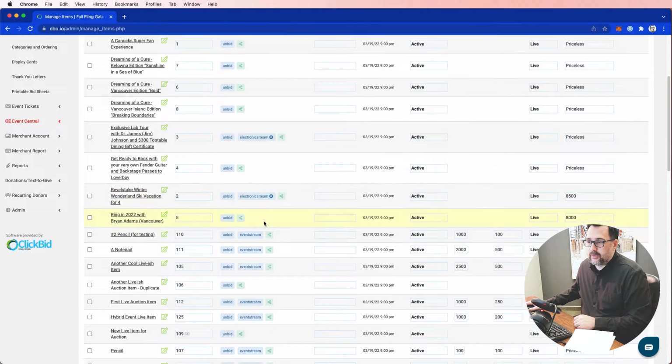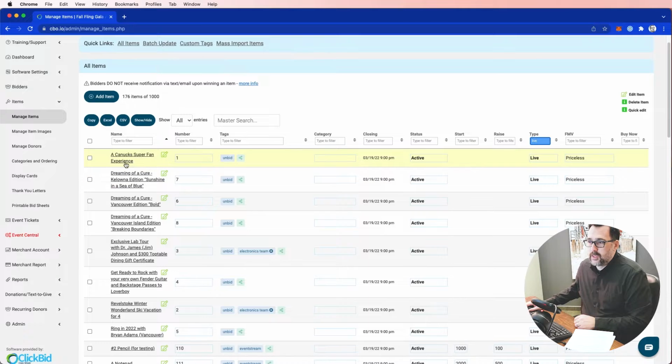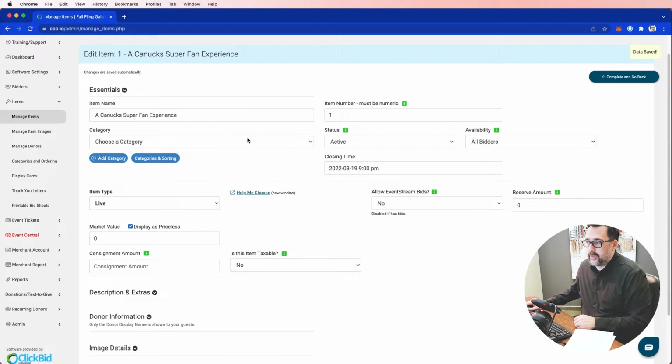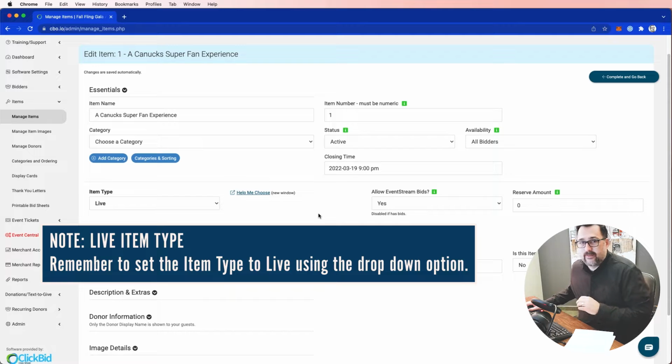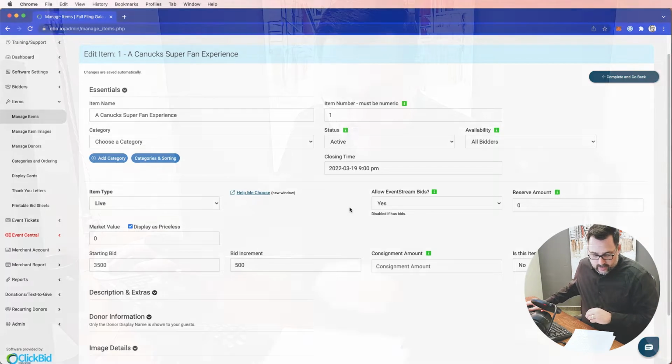If I want people to bid from home, I need to make sure that they're set up to bid from home. So what I would do is just go to this item that's a live item, and I would choose allow event stream bids, and I would say yes, just to make that available so that when I'm running the event live with people in the room, I have a volunteer that can click on the item and make it available for people to bid on.